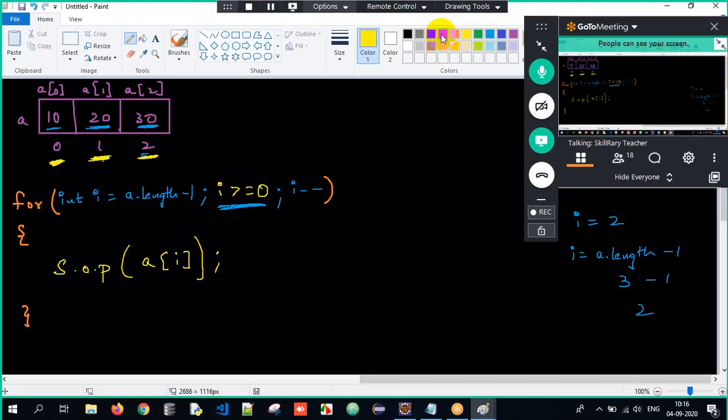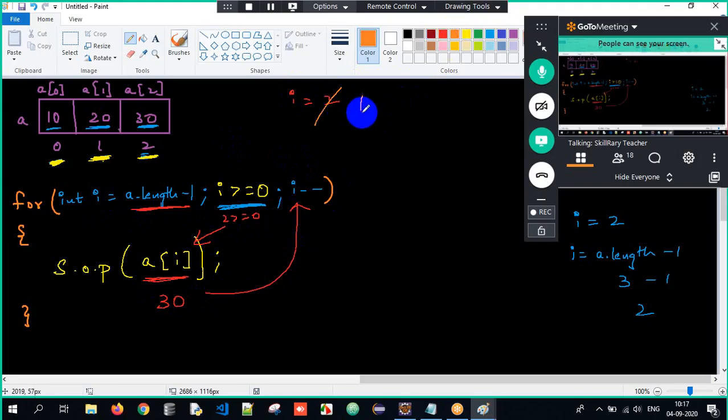And I have to print A of I here. Very, very simple. See, what is my I value? A dot length minus 1. It will become 3 minus 1, which is 2. Is 2 greater than or equal to 0? Yes. Control comes inside. A of 2, 30 will get printed. Control goes back. I minus minus, I will become 1. Check the condition. Is 1 greater than or equal to 0? Yes. A of 1. What is A of 1? 20. 20 will get printed.